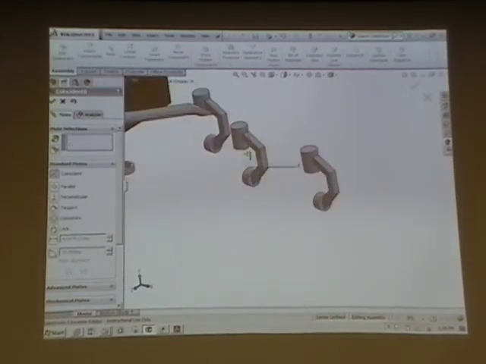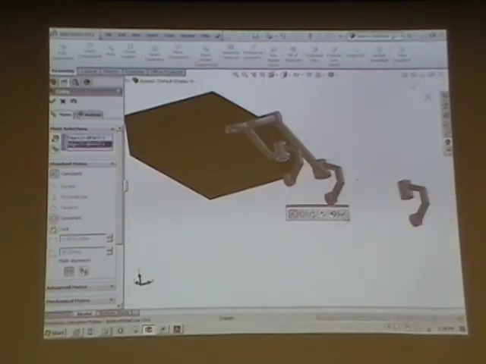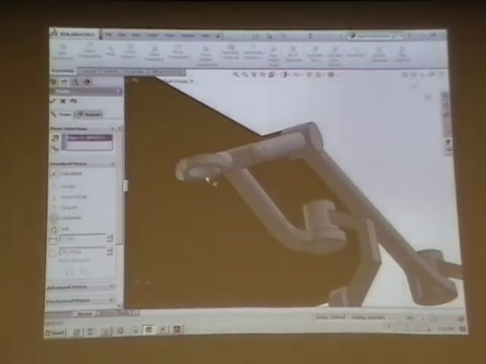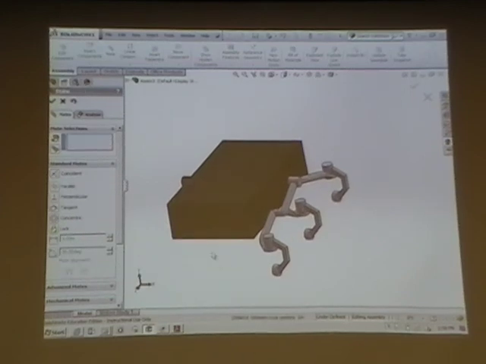I want that circular edge to be mated with that circular edge of that arm, and that edge mate with that edge, and accept that.